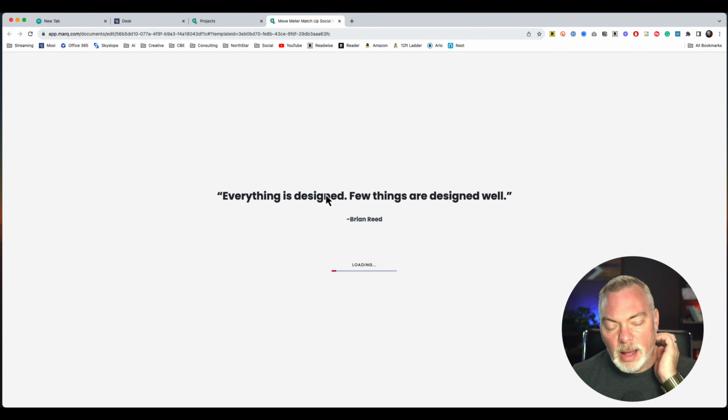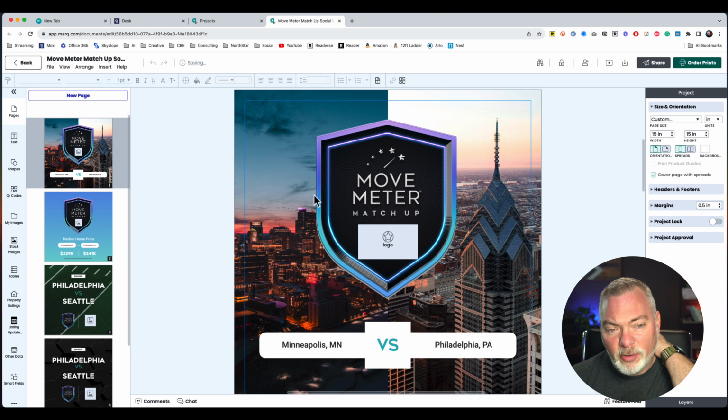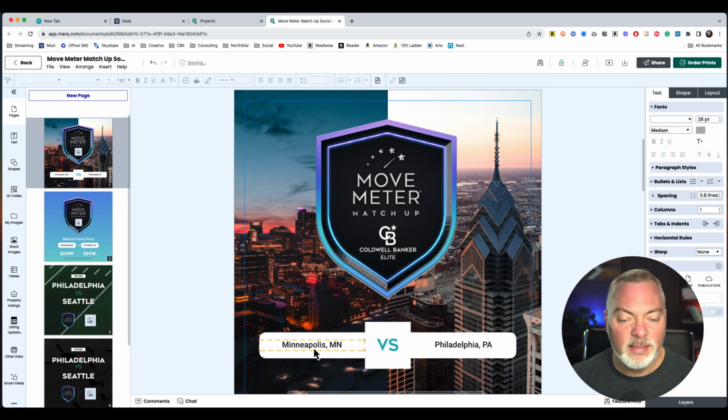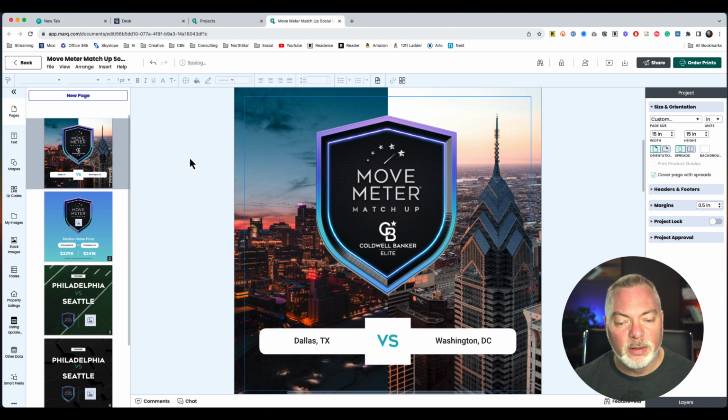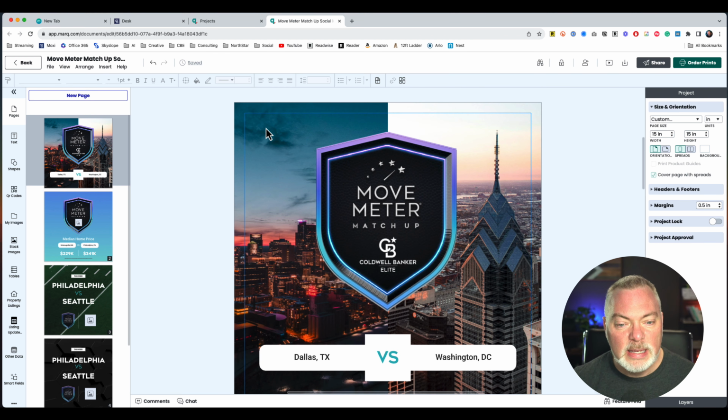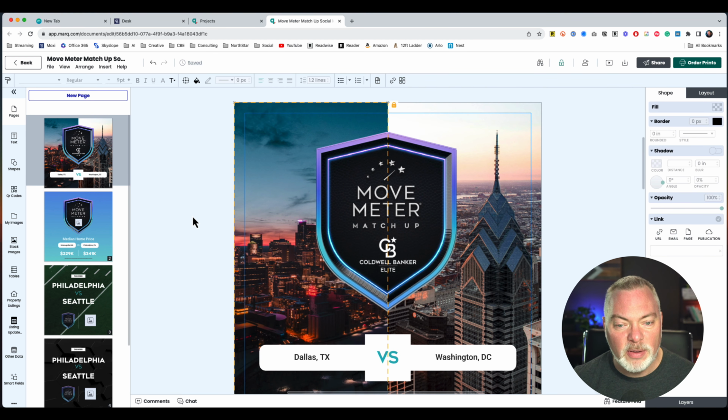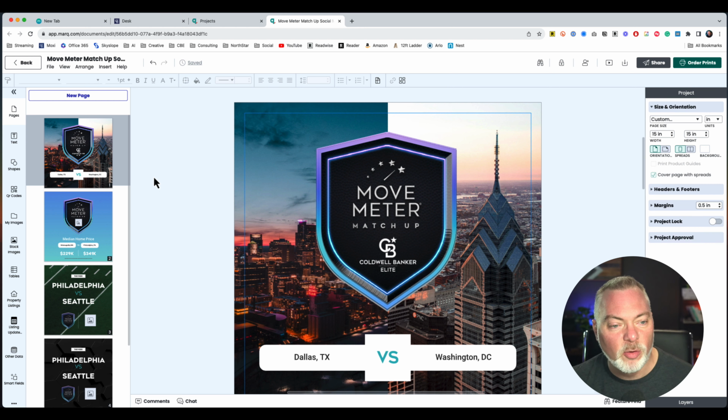And when it comes up, it's going to show the two default cities it already has there. So I want to think about this. Let's say, I don't actually know who the Commanders are playing this weekend. I guess I can look it up, but let's say it's Dallas. They're playing Dallas, Texas against the Commanders. So we're going to say Washington, DC. And so we want to launch this Movemeter here. And let's pretend that this graphic here is representative of Dallas, Texas. So we're going to leave that one.